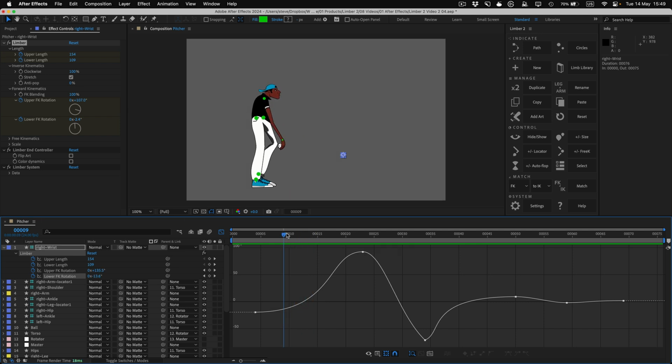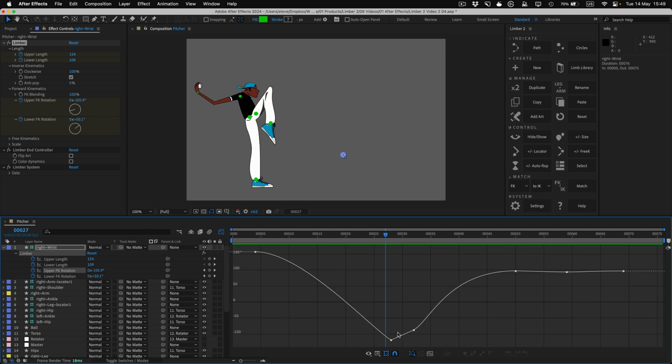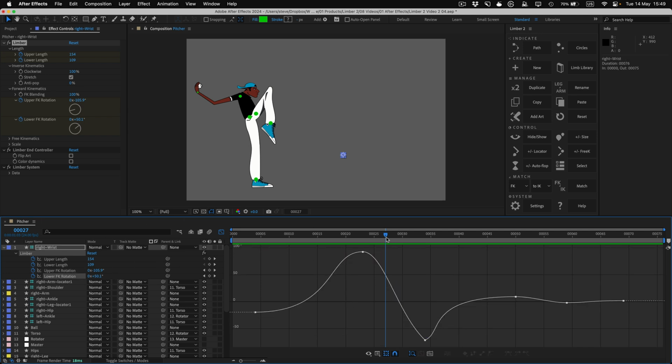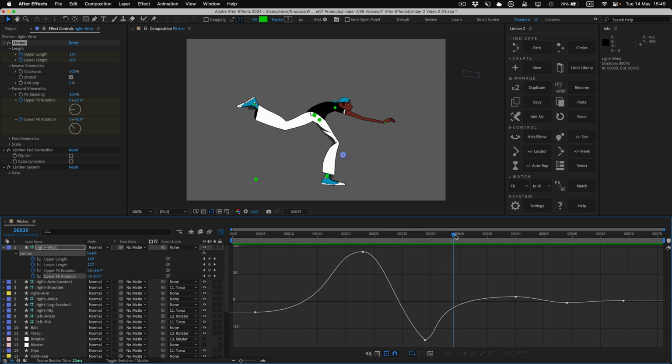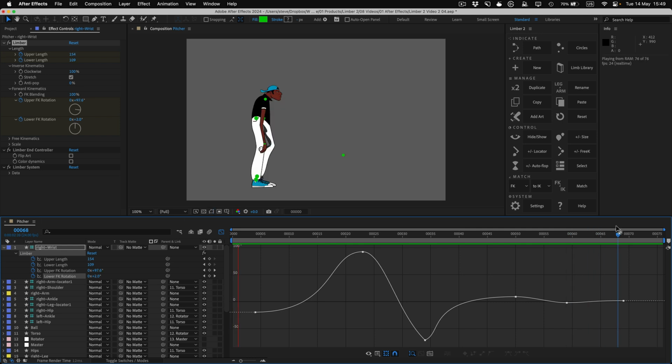Then at the back of the swing, the upper FK rotation changes direction quite abruptly on this keyframe here, and a couple of frames later, the lower FK passes back into the negative, making another break in the joints. At the moment of full extension, there's a slower and more subtle break because the arm is stretched out, and then a very slight series of breaks as it dangles loosely.